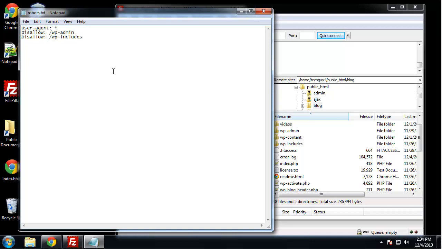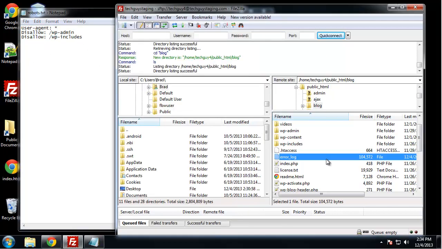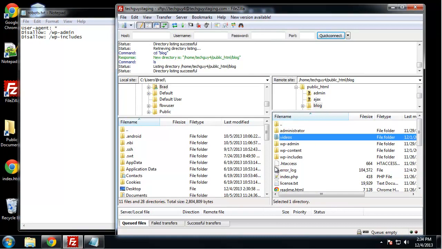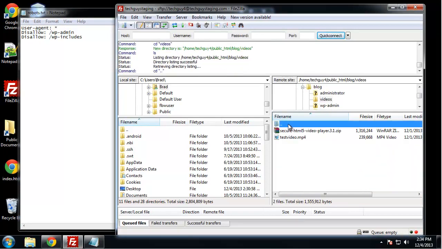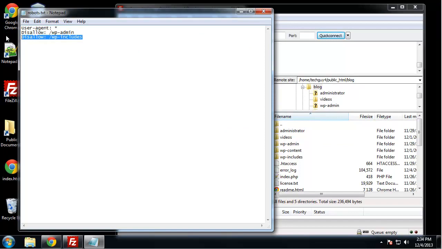And we can add whatever we want here. We can create, let's say, this videos directory. Alright, we can actually just copy that, paste that in, and if I save this and upload it, search engine robots will not scan the videos directory.